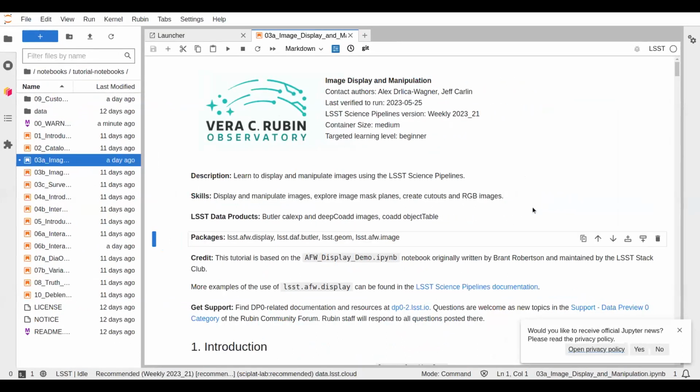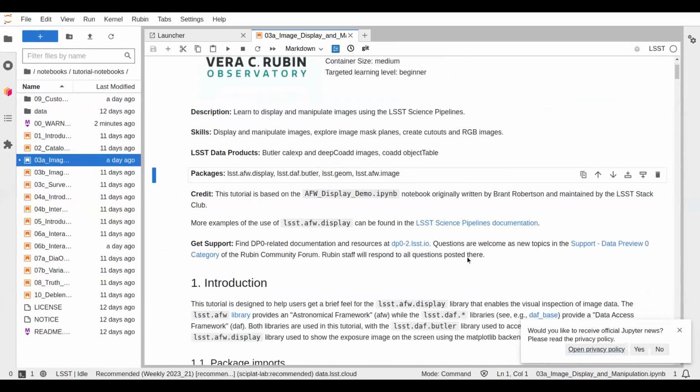Okay, so we're going to query using the Butler calexps, which are the single exposure images, and also the coadd image stacks. We are also going to look at making RGB multiband images and querying the photometry object tables. The packages that we're going to use are ones that at least some of them were introduced by Jeff yesterday. We're going to use the AFW display, which is an LSST package for displaying all the images that we're going to get. We're going to use the Butler geometry to define the geometry of what we are querying, and AFW image to take a look at image stacks.